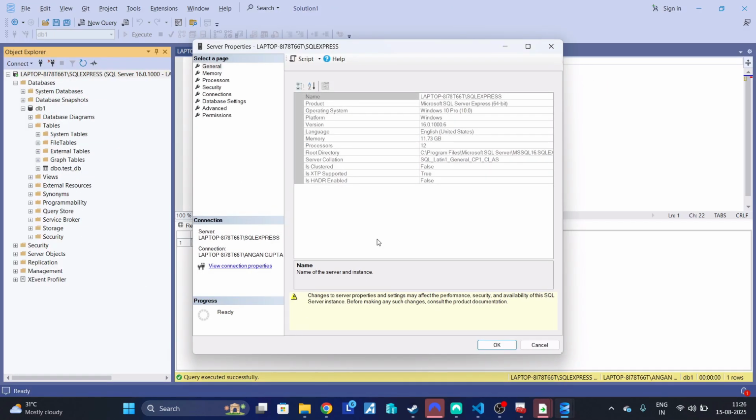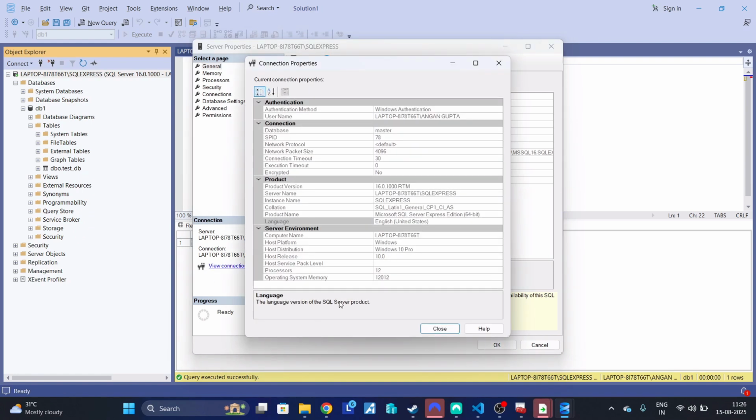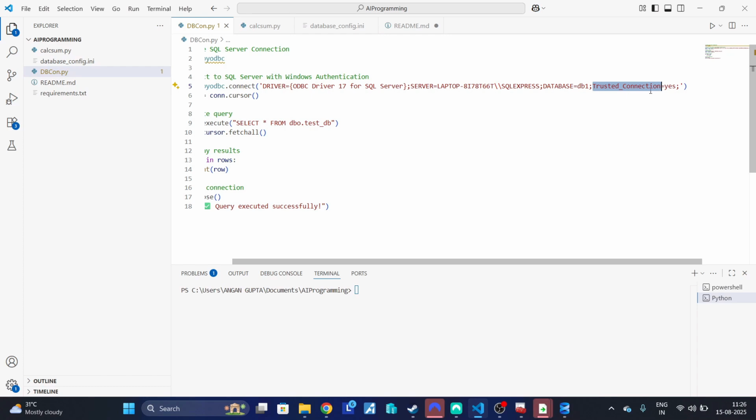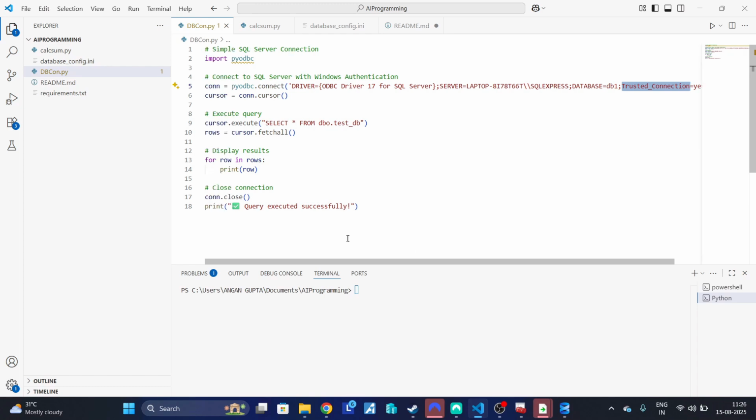For that you have to go to the properties and view connection properties, and it has to be Windows authentication. Unless it's Windows authentication, it will not be able to use the trusted connection. What trusted connection means is that you don't need to provide a login ID and password. It will use your Windows ID itself.